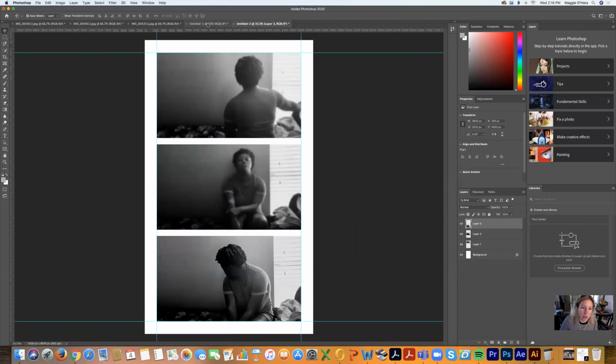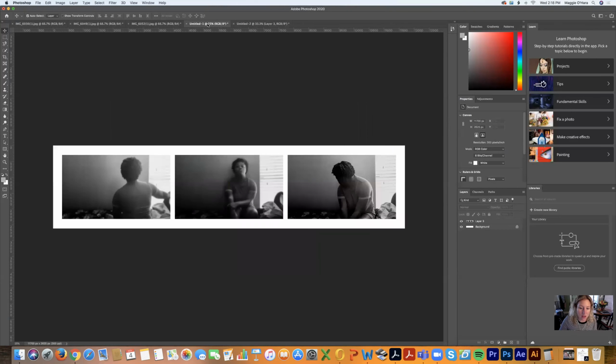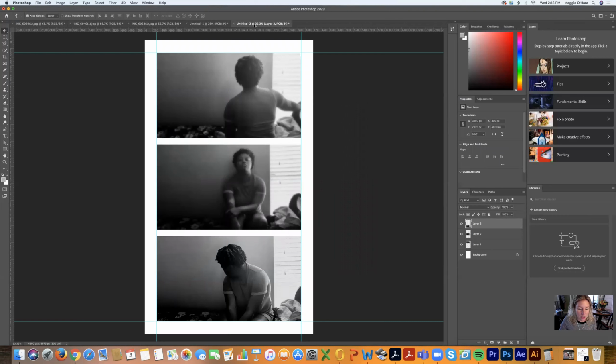So now you have a triptych of 3 of these images across, and you have a triptych of 3 of these images vertically. Again, turn off and on your guides in Photoshop with Command semicolon. And that is how you make a triptych in Photoshop.